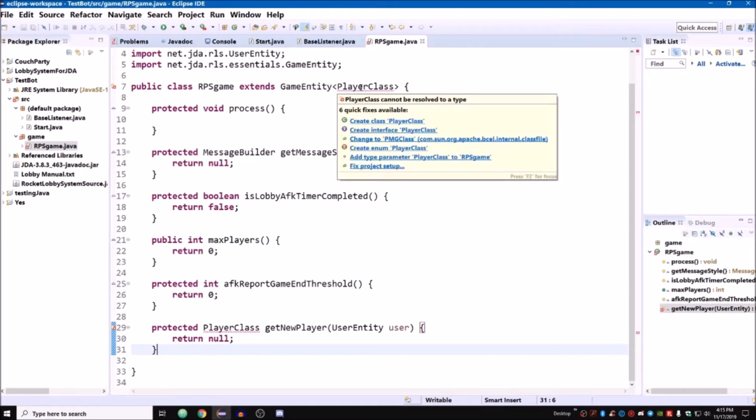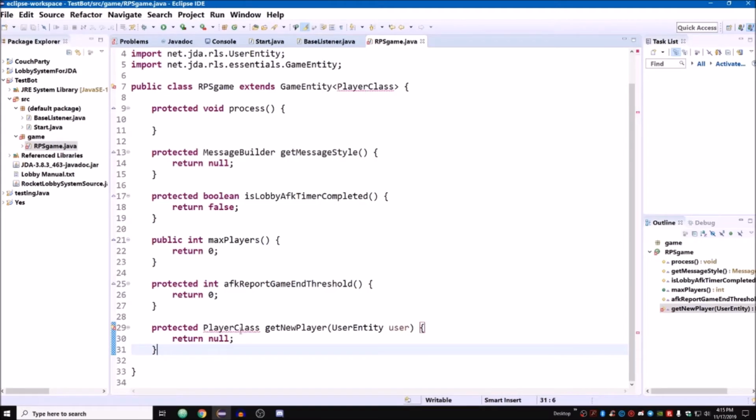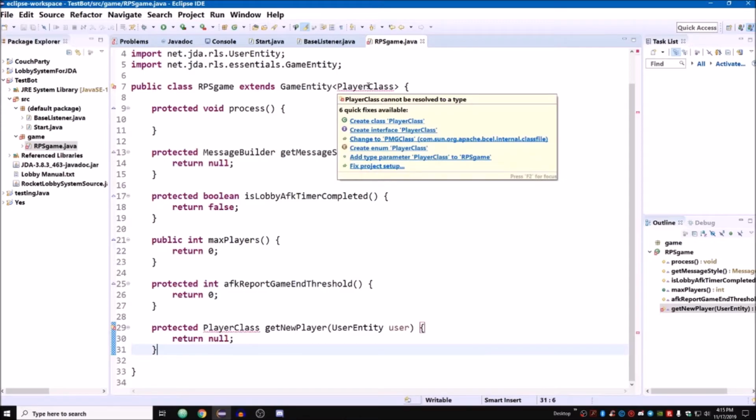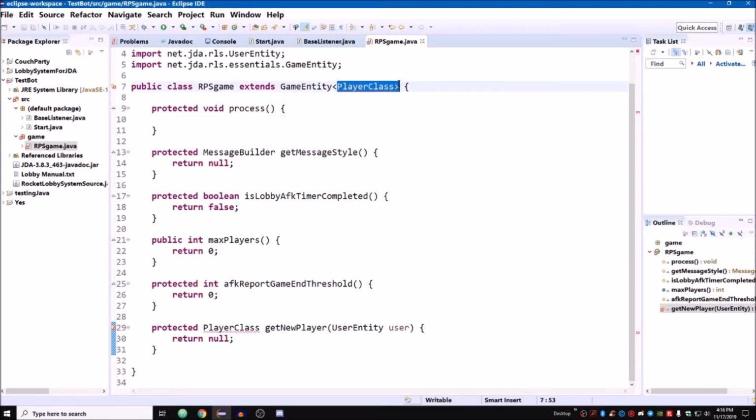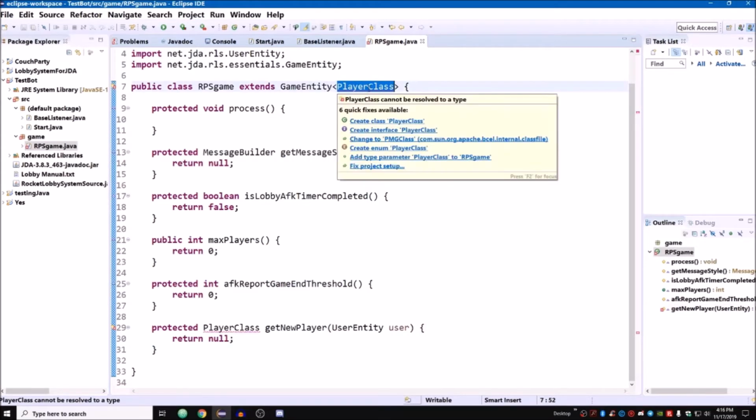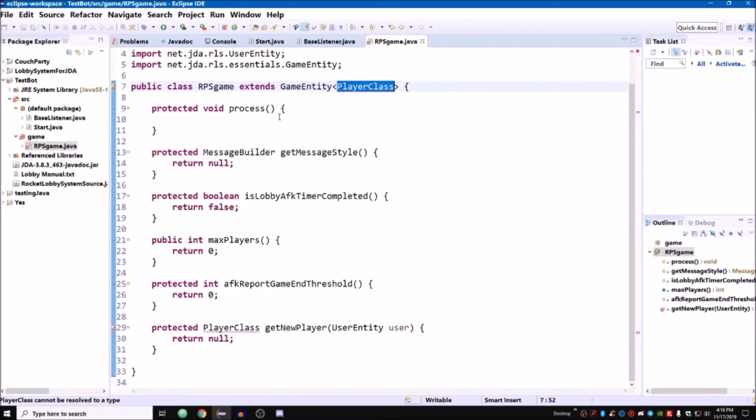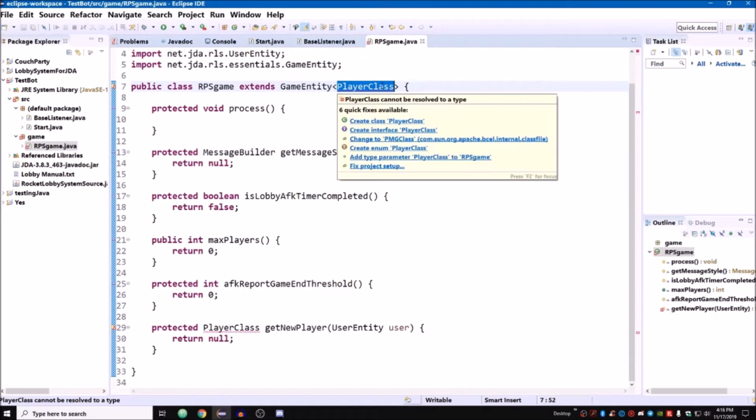Now, the next thing you're noticing is we're getting an error here, in both places: PlayerClass. What is PlayerClass? We don't have a player class. Well, that's because it doesn't exist. PlayerClass is actually just a placeholder for a template. Not a template, sorry, that's C++. This is actually a generic, and this is just a variable name for that generic, and we will be passing something into this soon. In the meantime, just ignore this.